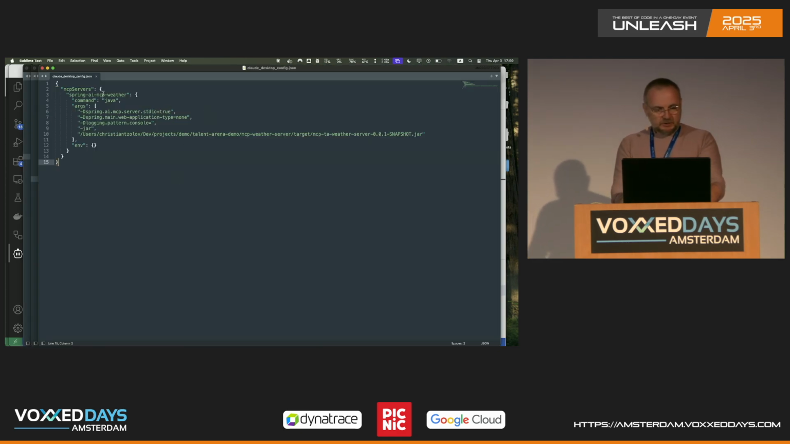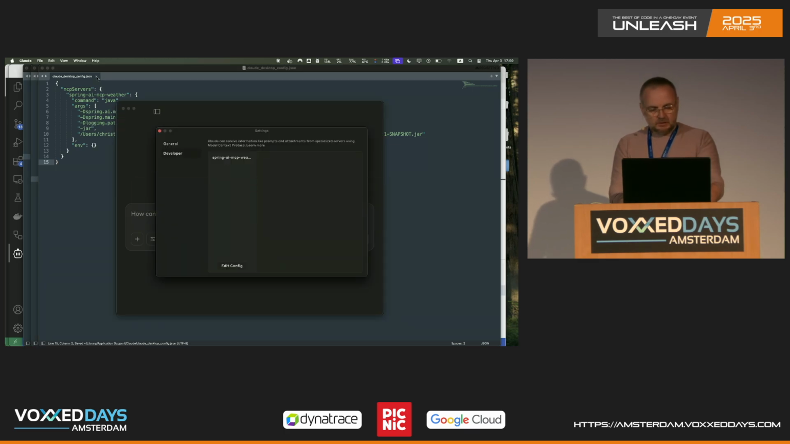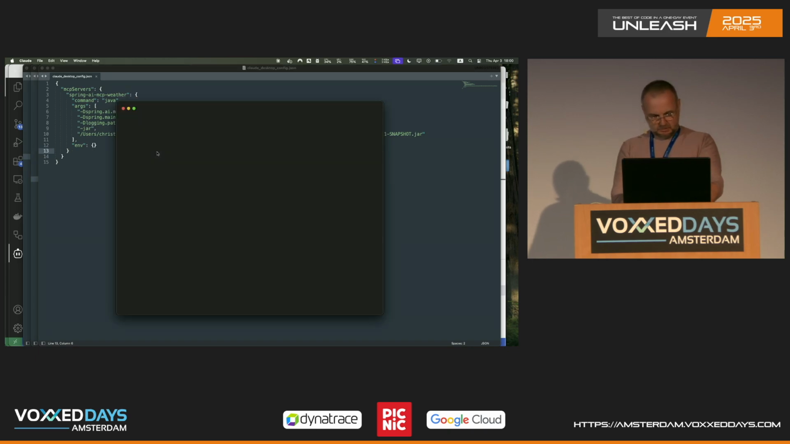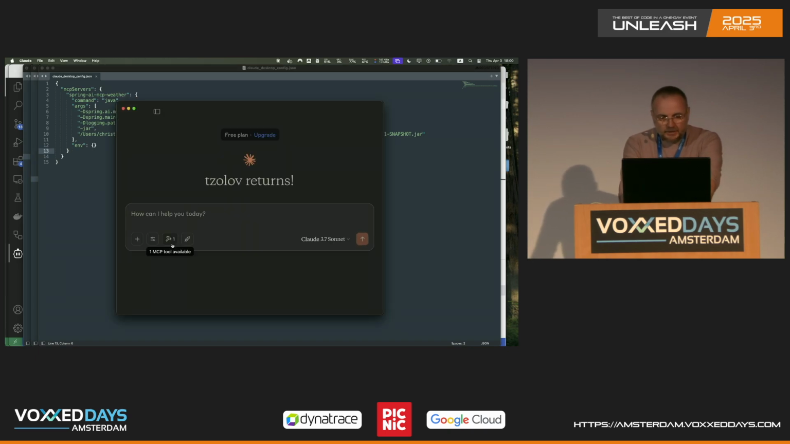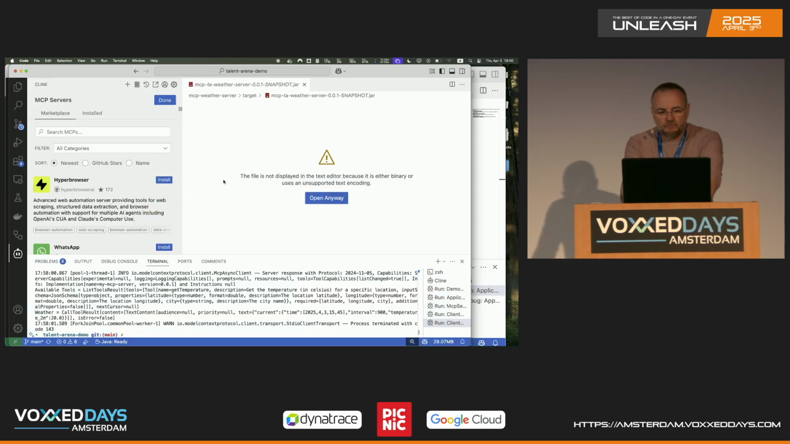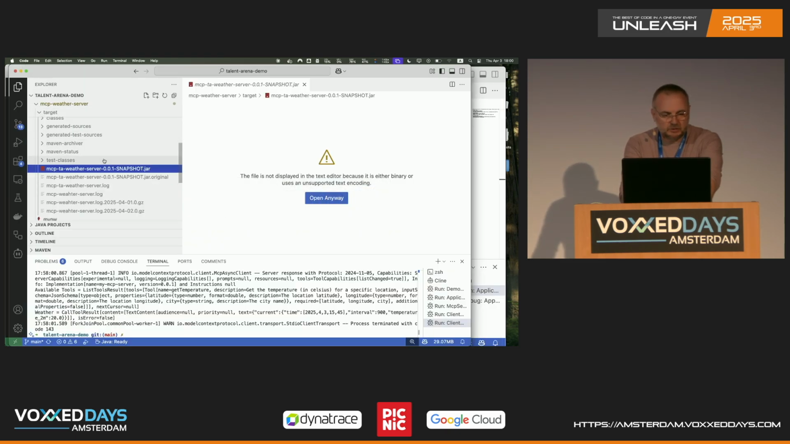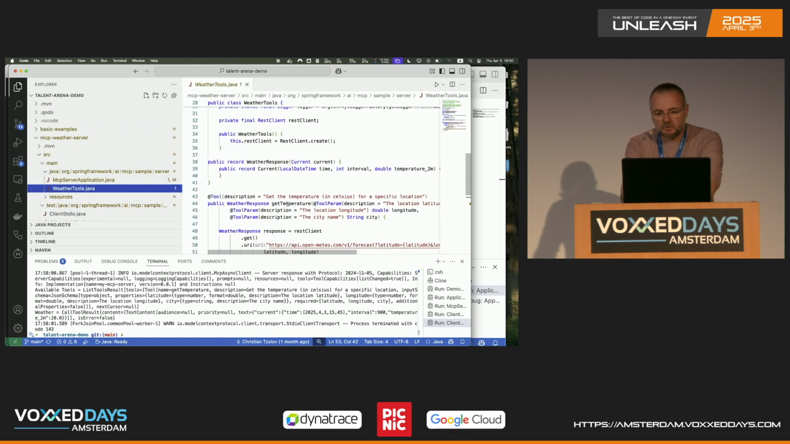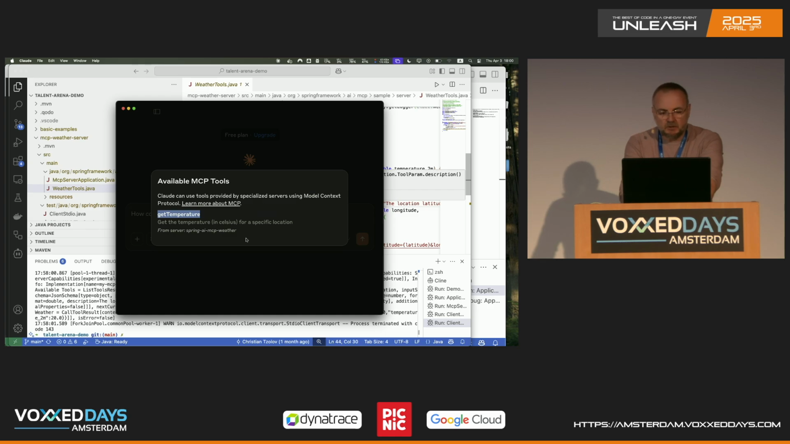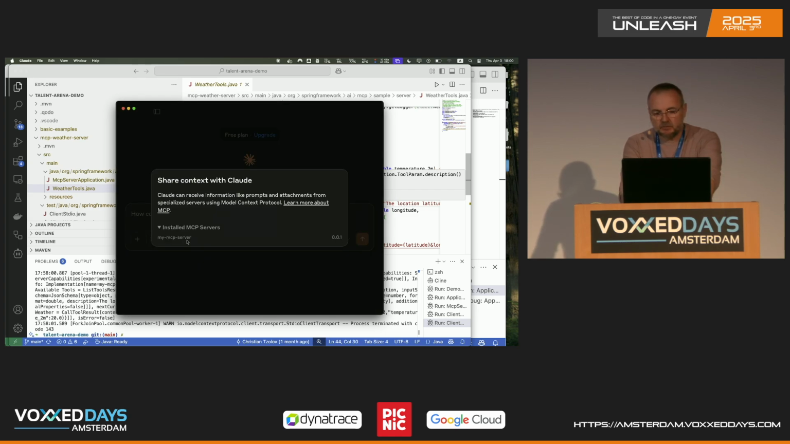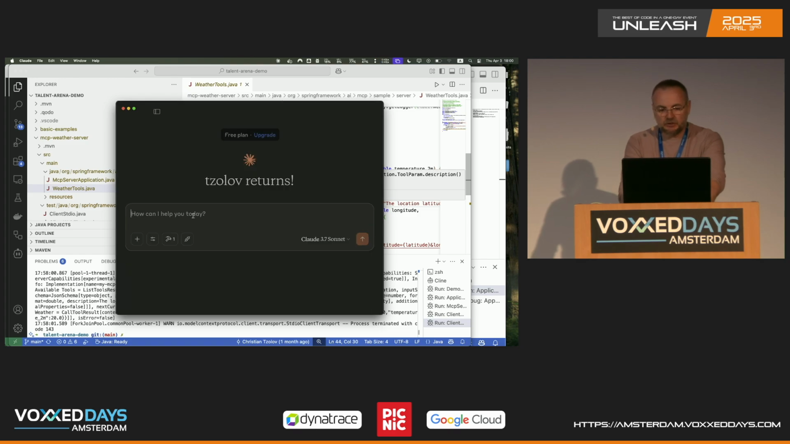So let's see how this works. Save. Restart Claude. And here you can see that it already knows about our get temperatures function that we had in our application. That's what we exposed as a name. Furthermore, it recognized the jar file underneath, and now we can try to use it.